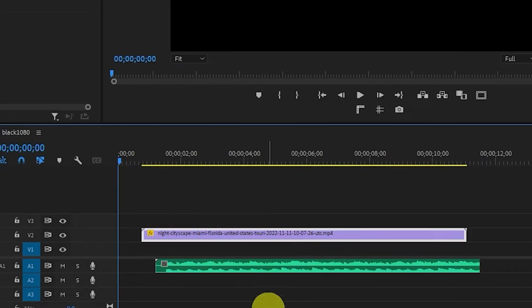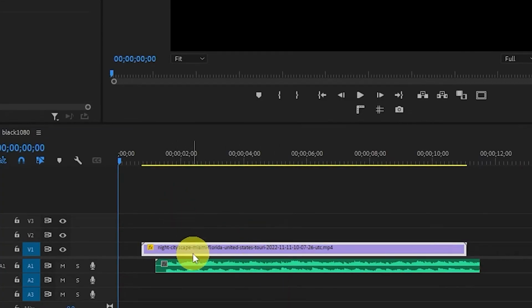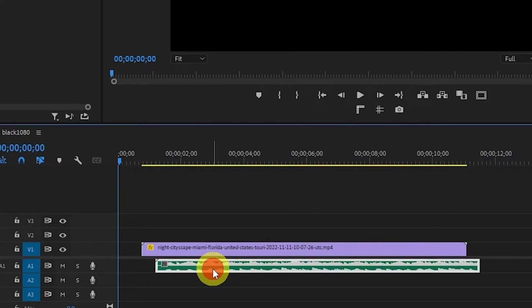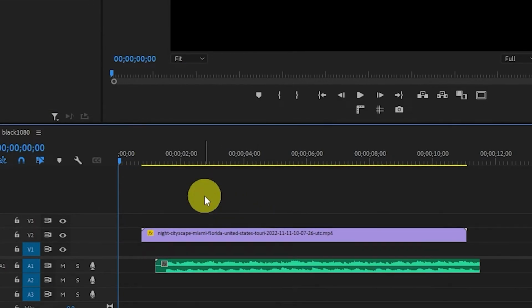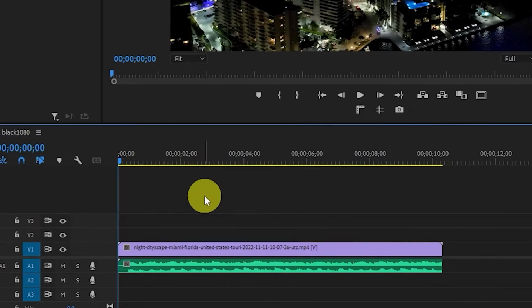You could also go ahead and select the audio track and delete it from the timeline to get rid of it entirely. But there is actually a much faster way to delete your audio without having to unlink it first. To show you this, I'm just going to undo unlinking my audio and video tracks.